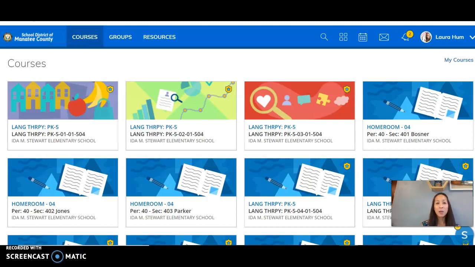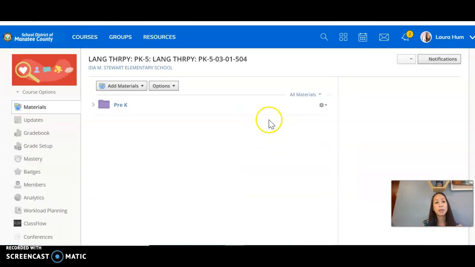I wanted to share with you, Mom and Dad, whoever is helping with your child, how to navigate on Schoology. So as you can see here, my mouse is covering this tile, and it says Language Therapy PK to fifth grade. Please do ignore the Stewart Elementary School label, as this is focused for Palmview Elementary School students.